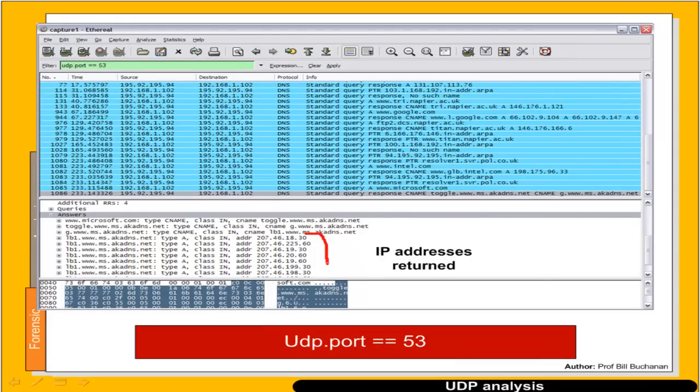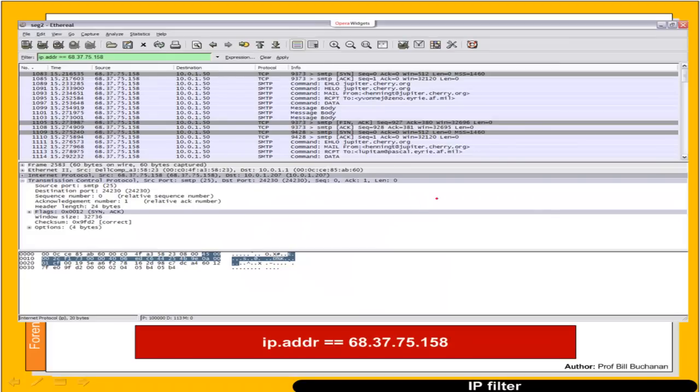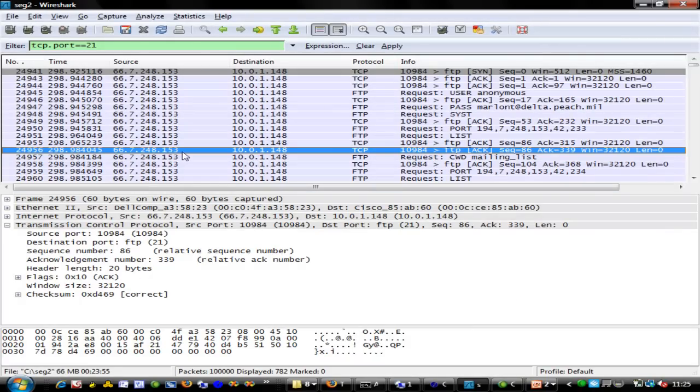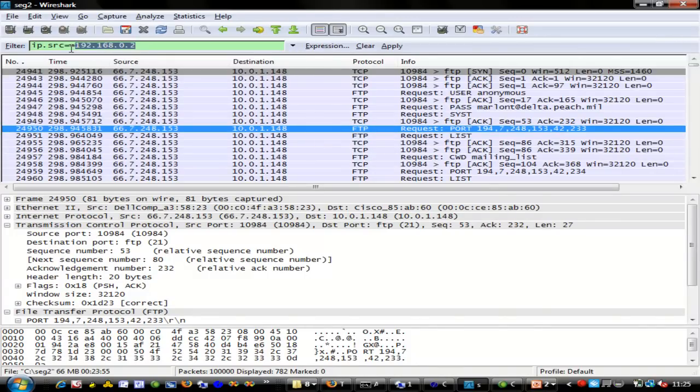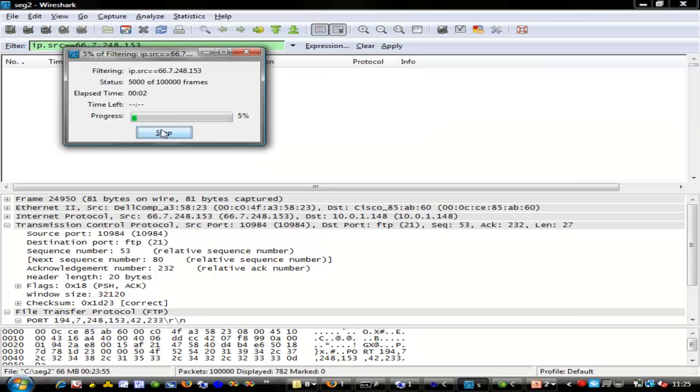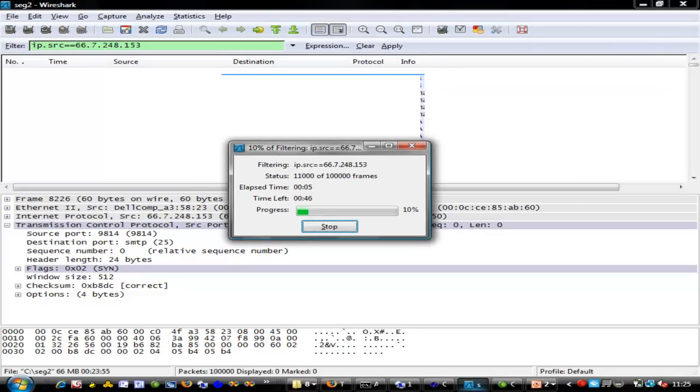So we can see here, this is an example of what the DNS reply returns, and defines a number of IP addresses. We can also search for certain hosts that we're interested in. So in this case we have searched for 68.37.75.158. So at any time we can actually define an IP address that we're interested in. And so we can say 66.7.248.153. And then it should filter through and give us any activity from that specific host.